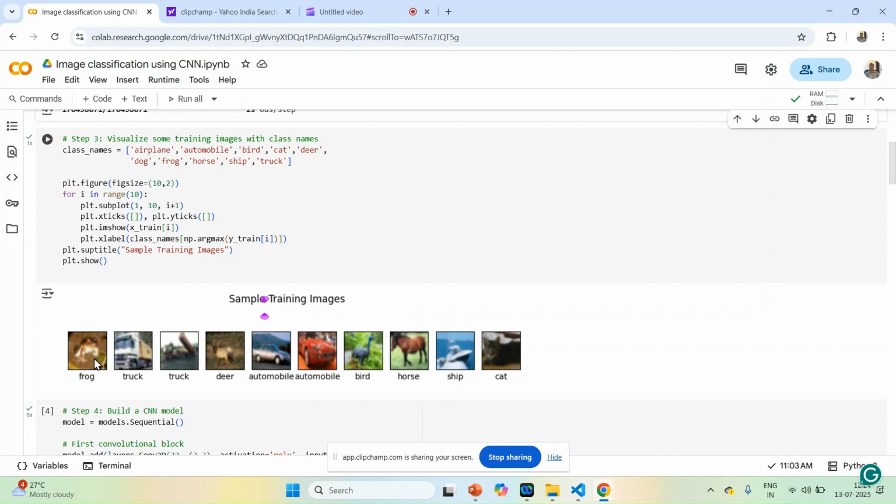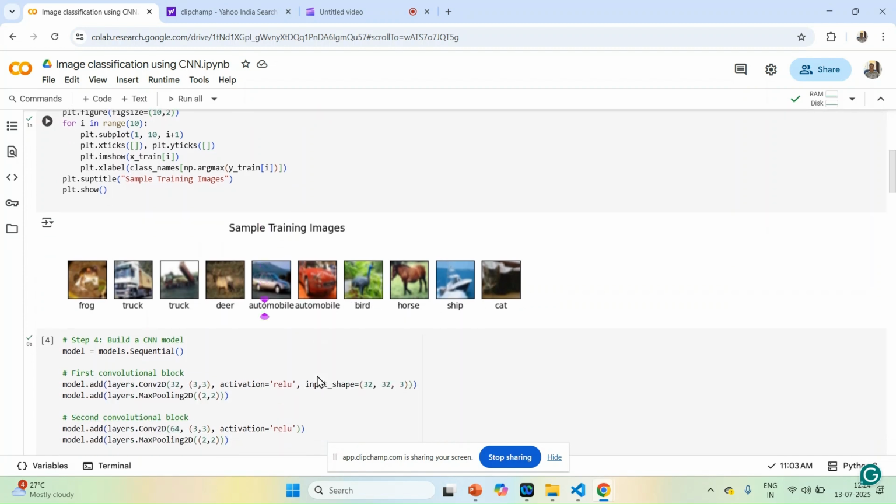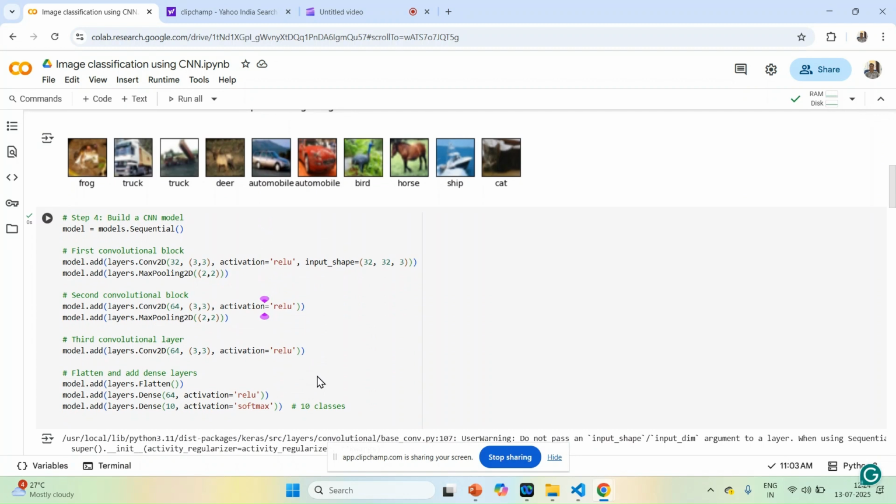They are almost blurred images, but it's okay. Still, CNN recognizes them, we can see at last. So this is frog, truck, deer, automobile, bird, horse, ship, and cat. So now it is time for building the CNN model.